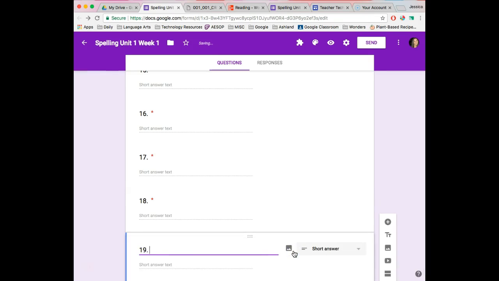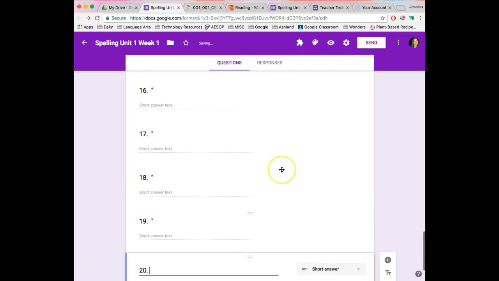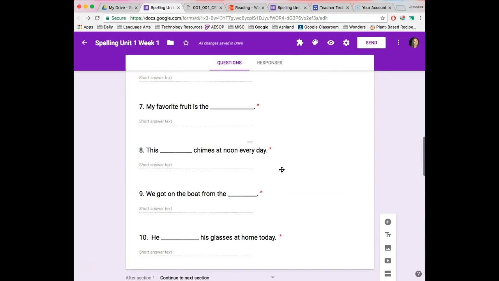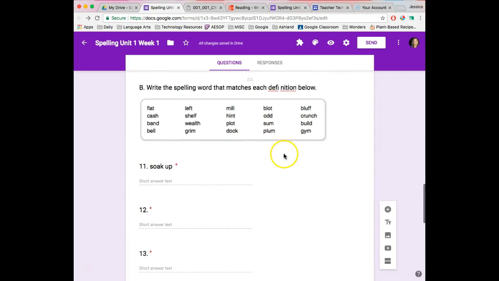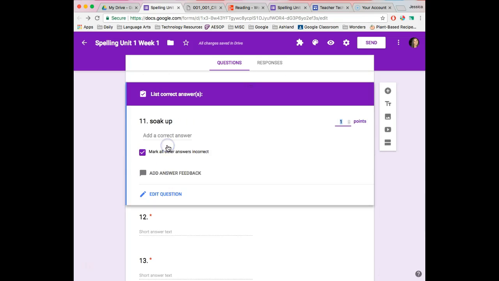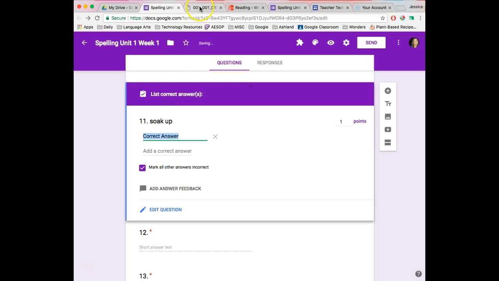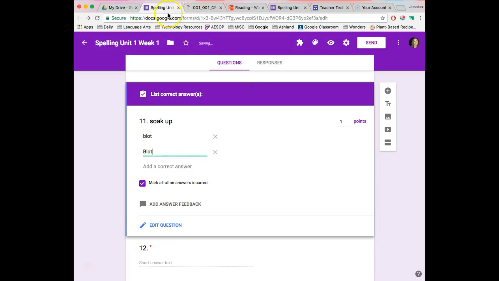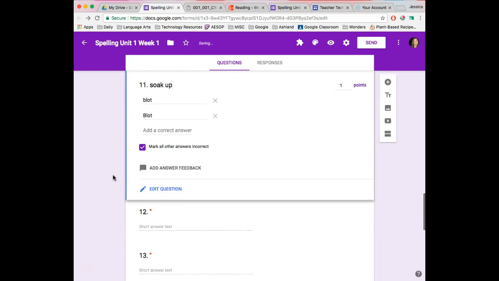So once I've gone ahead and plugged in each of these numbers, I'm going to follow that same format that I did up above. Okay, so I'm just going to copy and paste the answers that I need, and then I'm going to go right into my answer key and one by one type in the correct answer. Okay, blot, capitalized version as well.